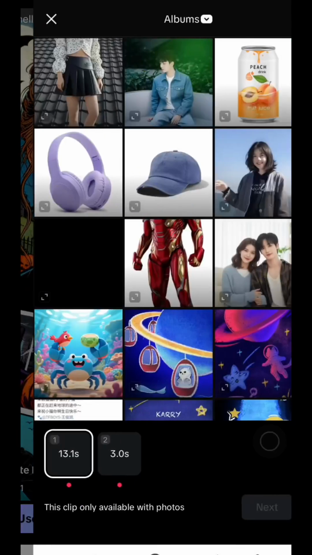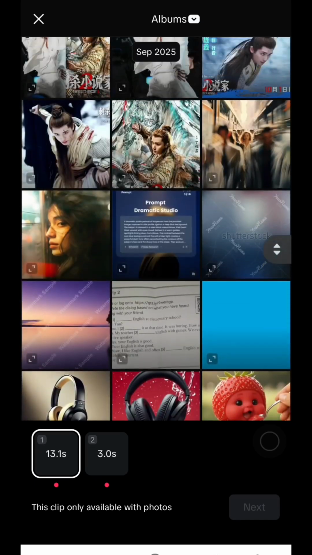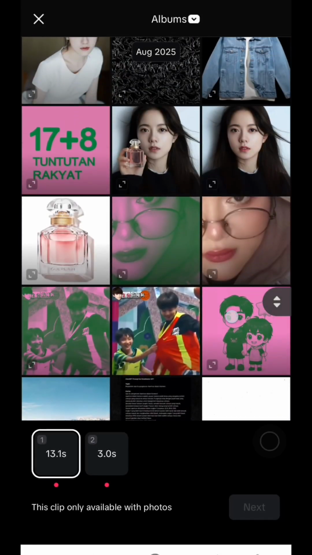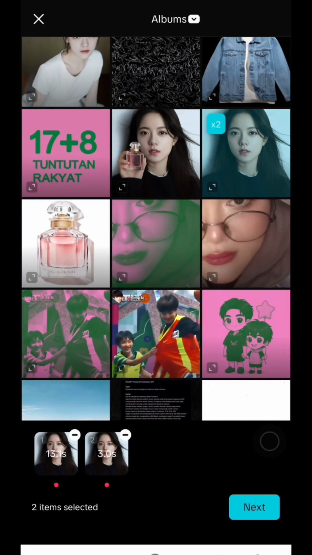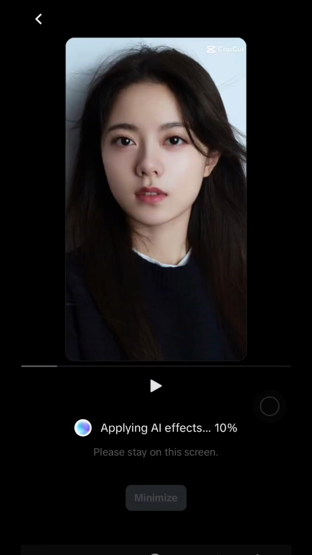Just tap on it and then just choose your photo like this, and then after that just tap on next, then wait for the process.